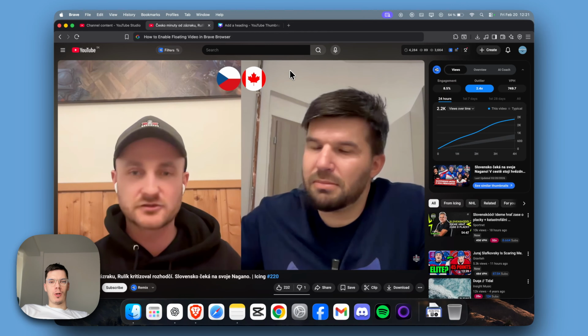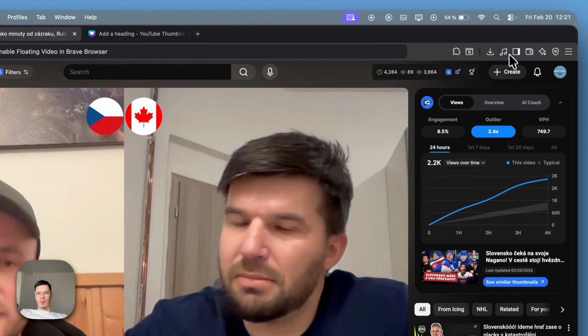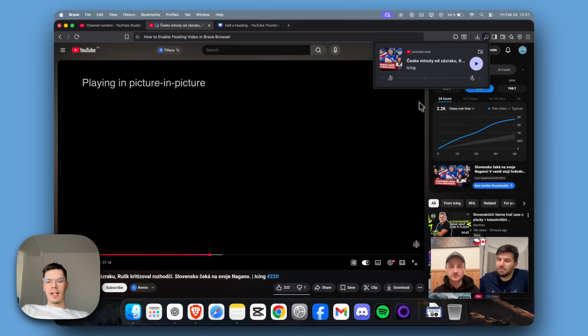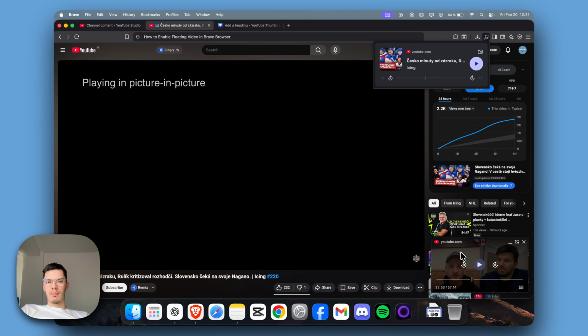How to enable floating video in Brave browser. So all you need to do is to open any video. You can open a YouTube video, and once you are here in the right top corner area in this menu bar, find this music icon. Simply click it and click this little icon. It's gonna move that video into picture in picture.